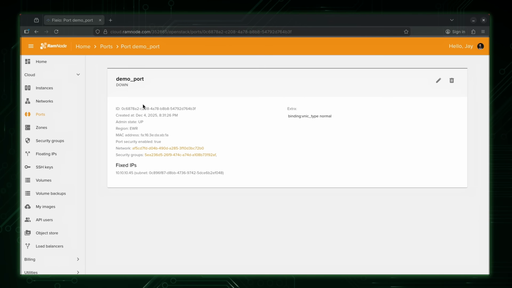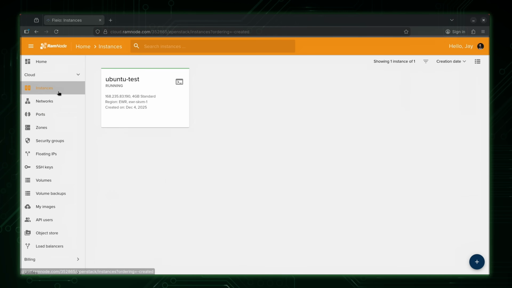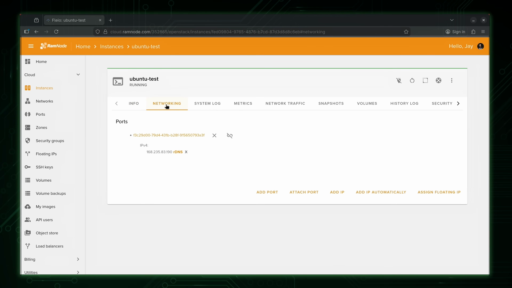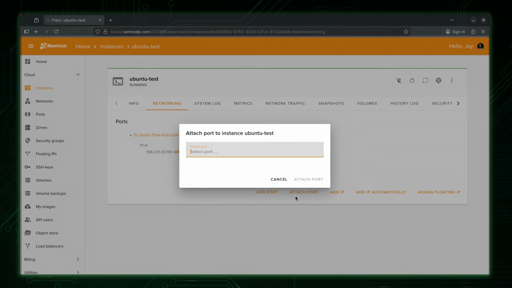We could also click on it to view some information pertaining to the port, but what I'm going to do right now is attach this port to an instance. So I'll click on Instances. I'll click on the one that we created earlier. Then I'll go to the Networking tab. And what I'll do is attach a port. I'll attach the demo port. It's the only other port that I have anyway, and then I'll attach it.